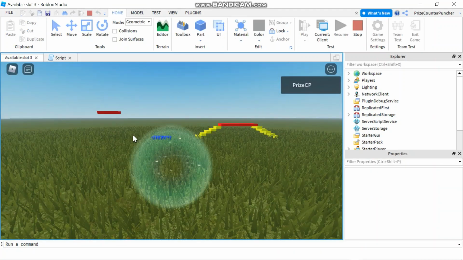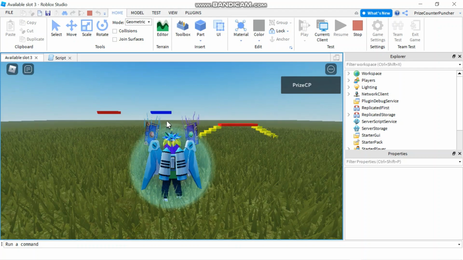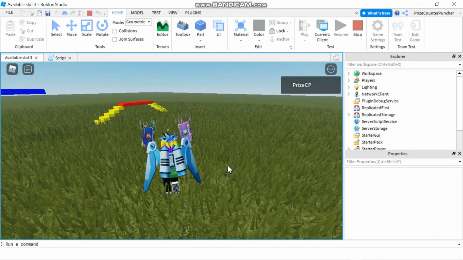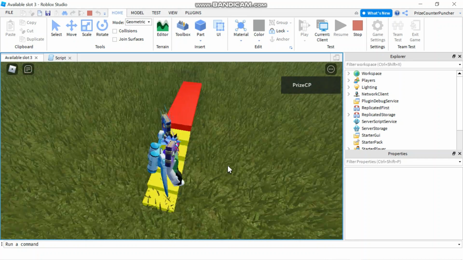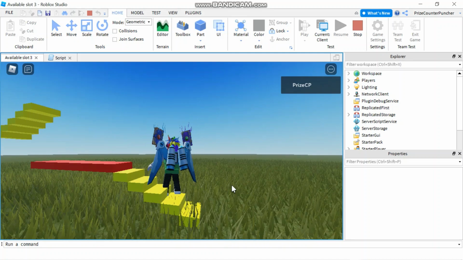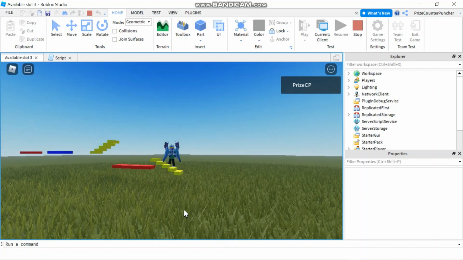All right, so the red brick just moved up and we're waiting for the blue to move up. And then the left staircase just moved up. And now I'm standing on the right staircase and it's moving up.